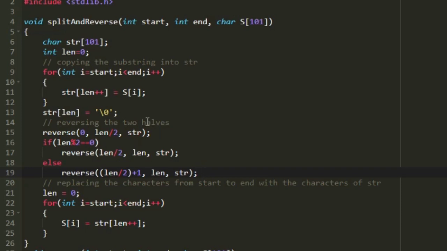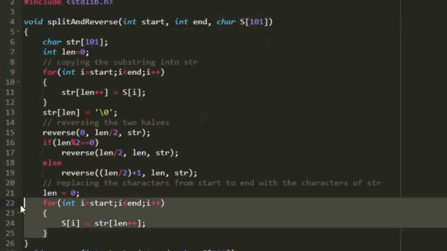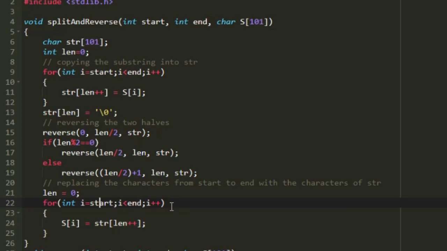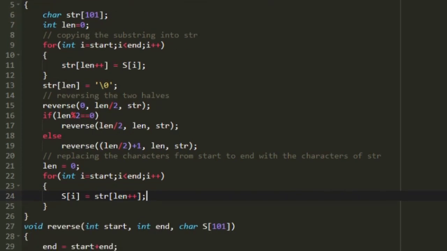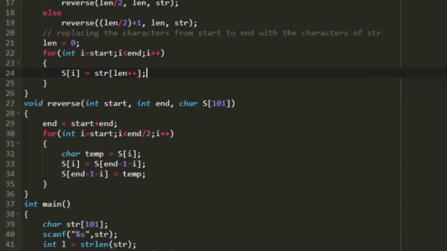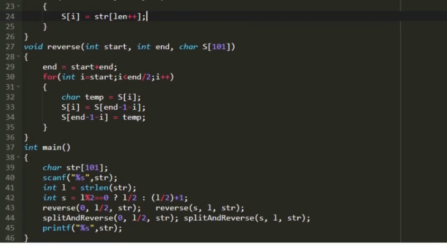Now we have only reversed the characters in the subarray, but we should change it in the character array S. So again I am creating a loop that iterates from start till end, and in every iteration we are storing the characters into the character array S. So all the characters will be split and reversed as per the condition given in the question. Finally, let us go back to our main function, and after split and reverse we are just going to print the string str. So we will get our desired output.